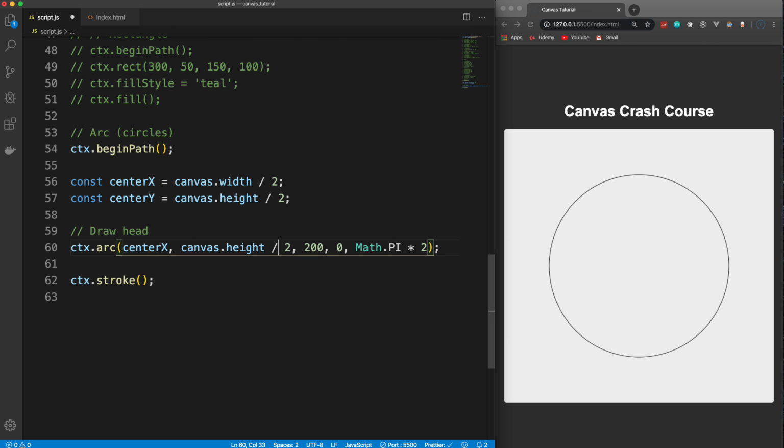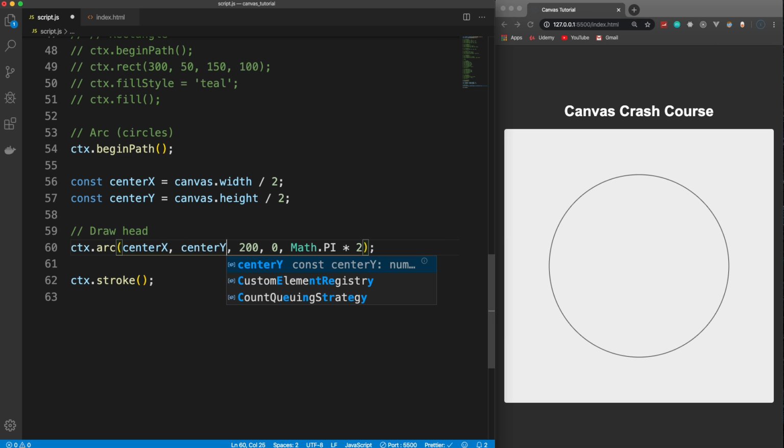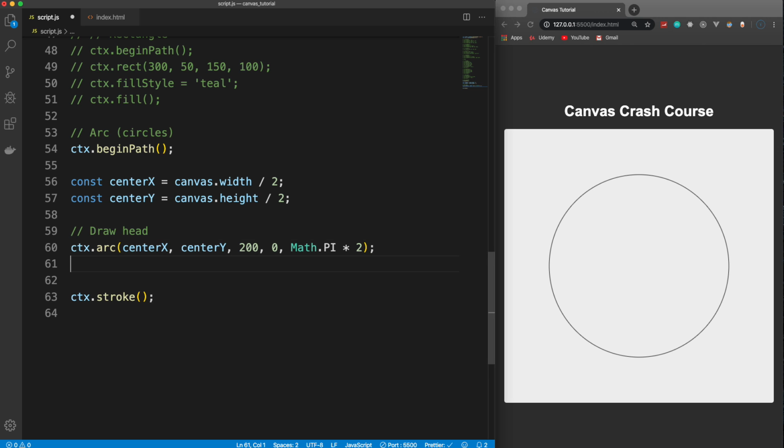Center x, center y, and that'll give us the same thing. All right, now I want to draw the mouth, so before we do that, we need to actually move to a specific position to draw it. So we're going to say ctx.moveTo.